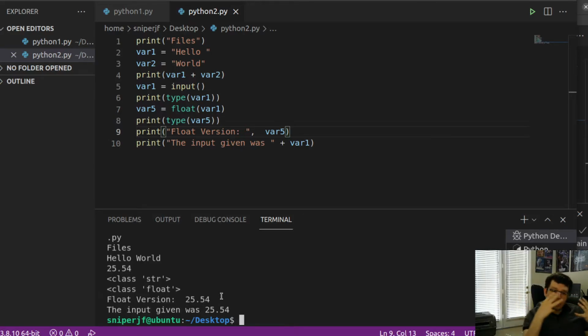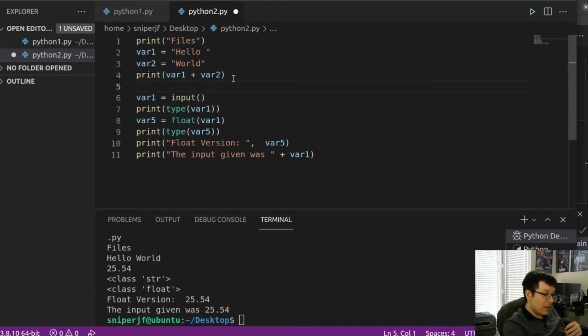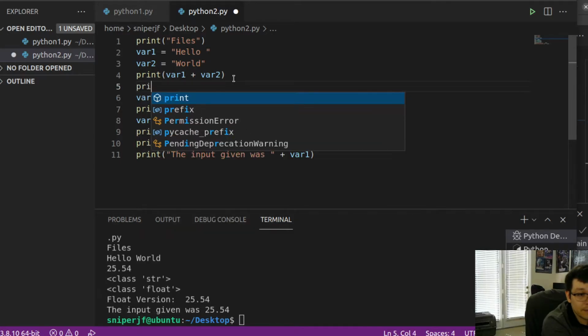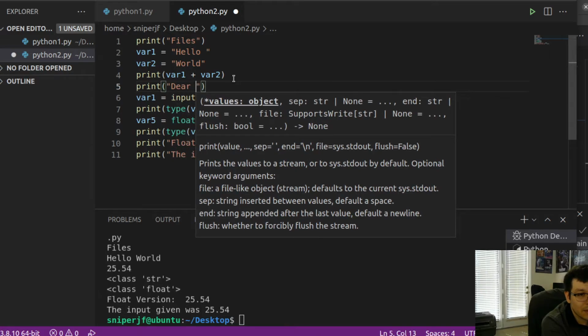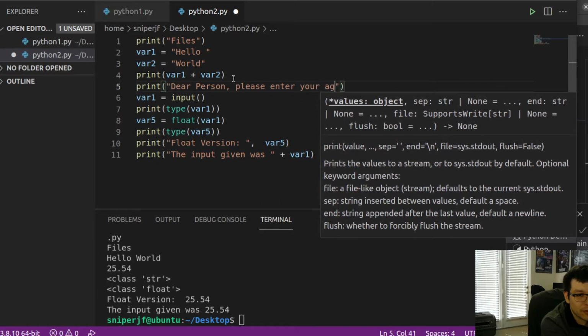And so how do we put a prompt? Well, there are two ways that you can put a prompt in here. Way one is you could literally put a print statement before your input function. That's how you typically do it in languages like C++. You write your prompt and then you write your input. So you could say something like, dear person, please enter your age.